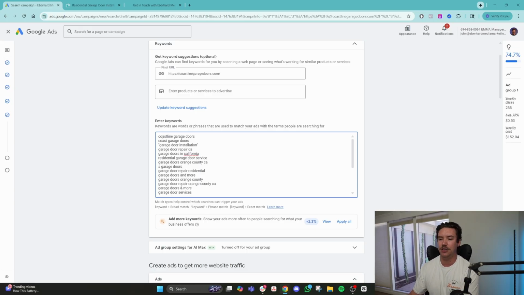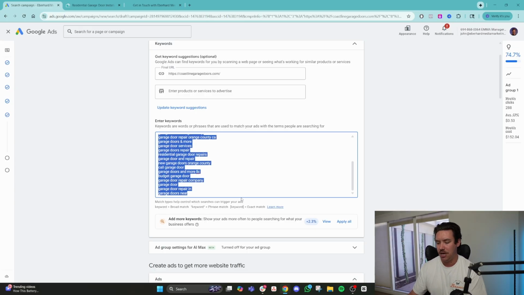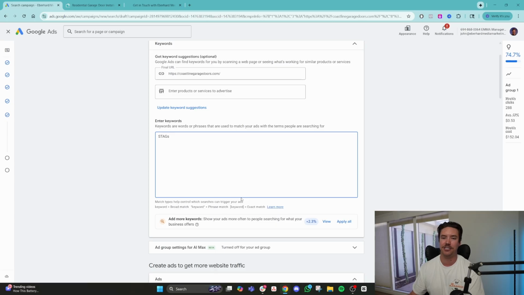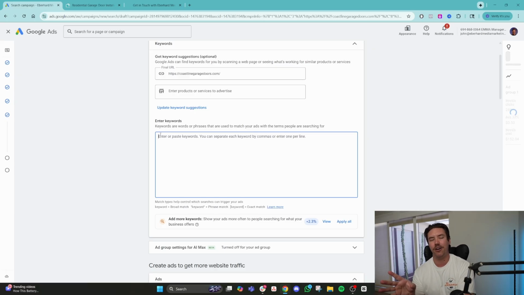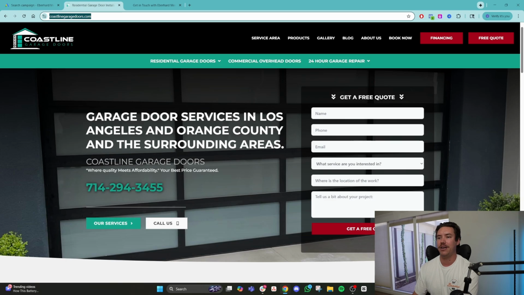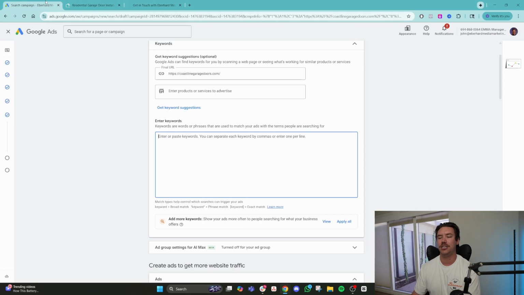So I like to use a strategy that's called STAGS. It's not going to be an actual keyword, I'm just writing it here, but that stands for single theme ad group. So I use one ad group per service, I should say, or everything different, right? So for example, for this kind of company, you're going to want an ad group that has keywords and ads related to, for example, ad group 1 could be residential garage door installation. The next ad group could be residential garage door servicing. The next one could be repair.